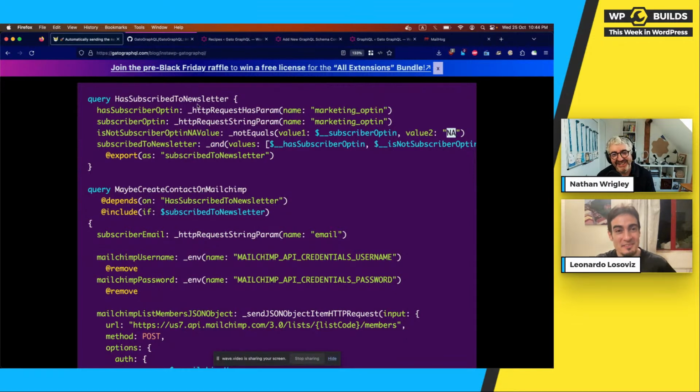So here we can see that I can collect this field from the body of the payload. With this one I check if the parameter exists. With this one I get the value. With this one I check if the value does not equal NA. Then you want to keep going. And then I do an AND. If the value exists and the value is not NA, then that means that the user subscribed to the newsletter.